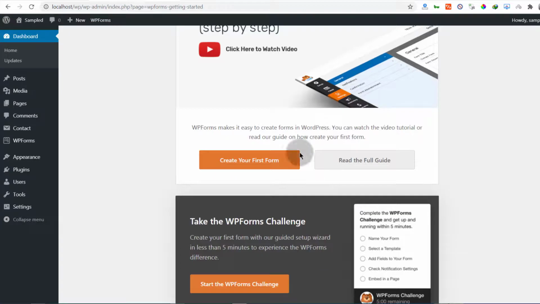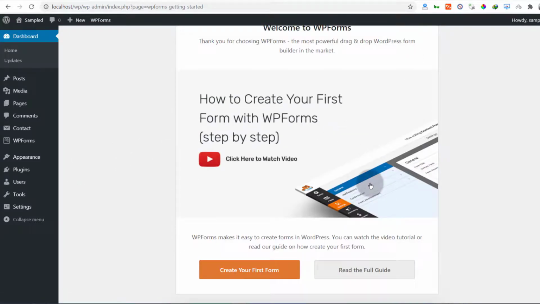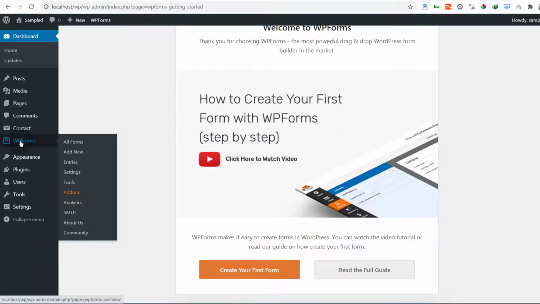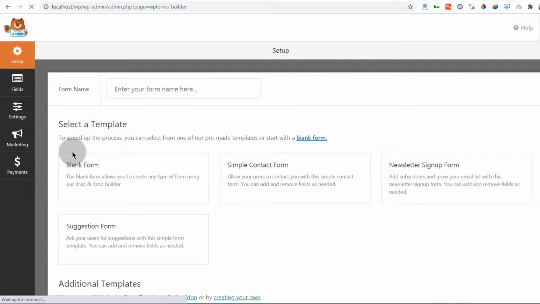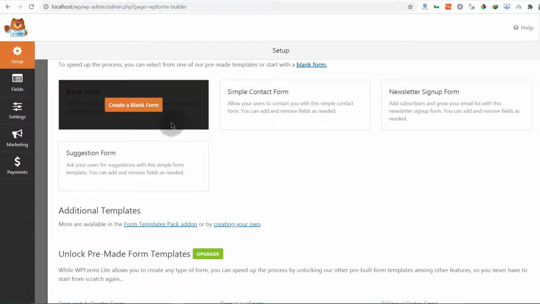Then, so you see, you can create your first form, but to get there, just come here under WPForms and you can view all your forms. You can even click to add new. Let's click here to add a new form. Enter the name of the form. Let's just call it main contact form, and then select a template.